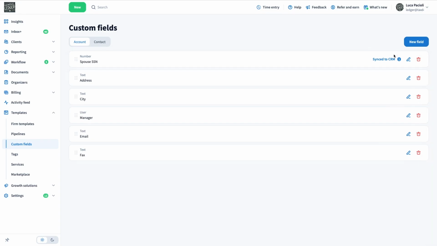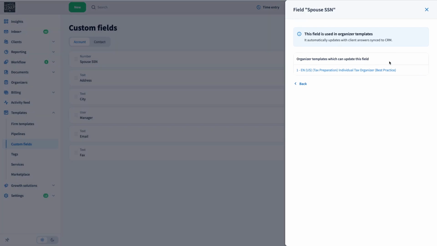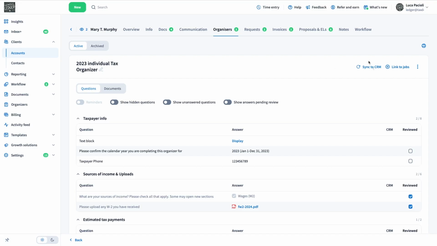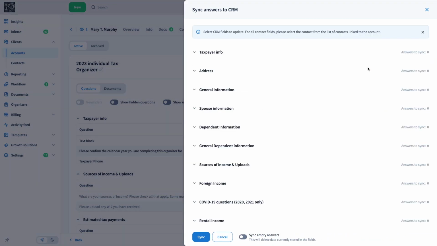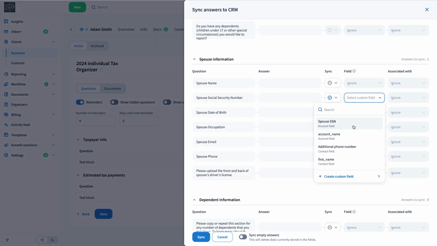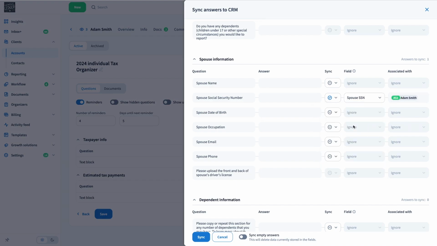Click Sync to CRM next to the custom field name and see all the organizer templates where questions are connected to this field. After your client submits an organizer, or you do it on their behalf, you can sync organizer answers to custom fields. To do that, open the organizer from the organizer page and click Sync to CRM at the top right. For questions already associated with custom fields, review how answers will match with custom fields.